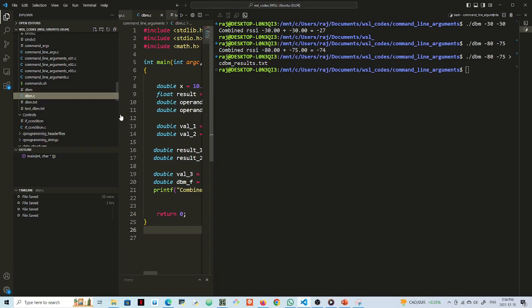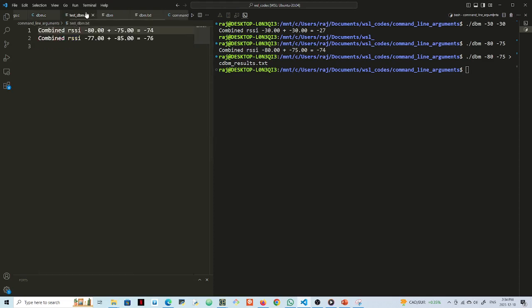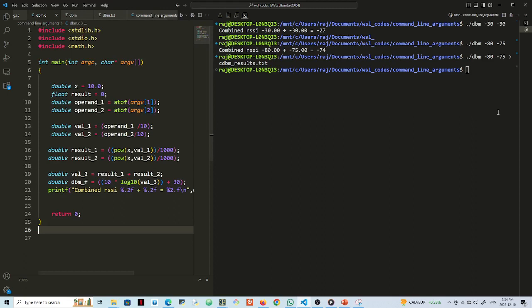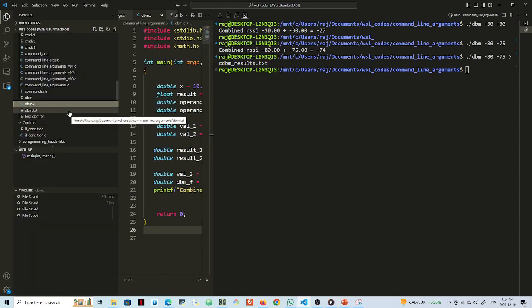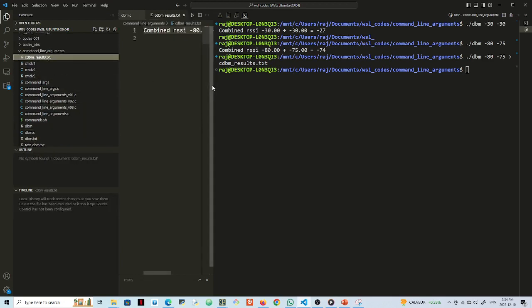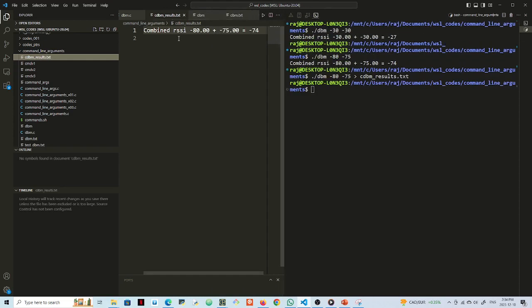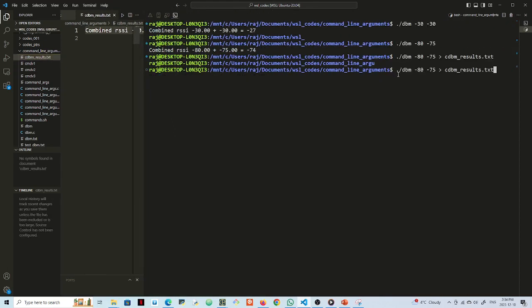Experiment here, guys. So if I run this and I put it to a text file, test dbm, I don't need that. So I should have gotten, here you go. Yeah, you see it created a text file. It shows you the combined RSSI, cdbm results.txt, and it has a first value. Now let us say I want to check a next value, so I can rerun this again.